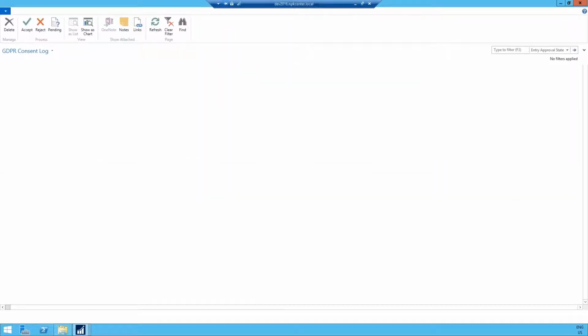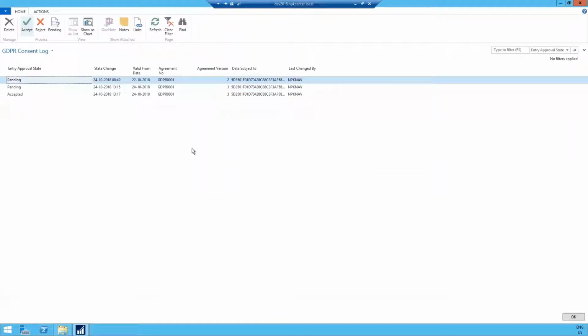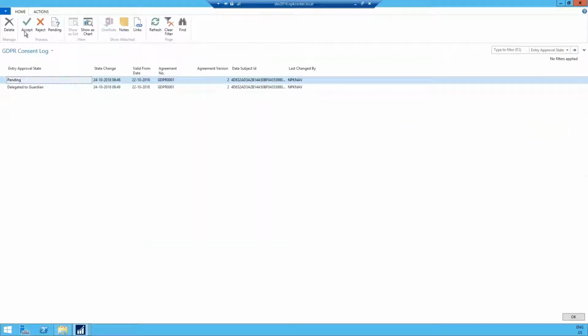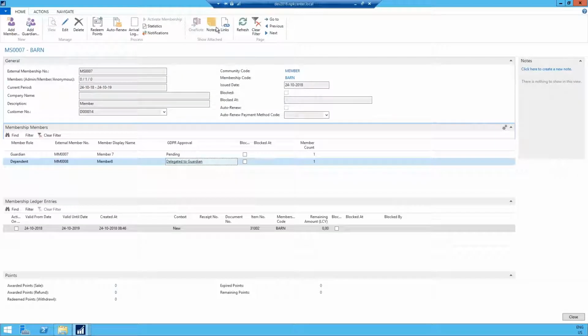So then you come again here, you accept, and you have to accept for the guardian and for the dependent to make the membership a valid one. So I think basically this is all regarding the GDPR setup and the membership management.